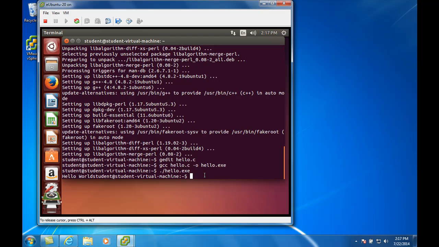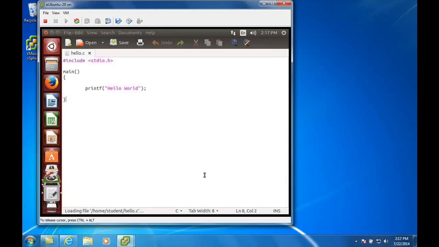If I hit my up arrow key, it'll get me back to the gedit hello.c. If I hit enter, this is going to open up my source code. So I've got my printf, opening paren, double quote. If I click within that double quote, in between the double quote and the H, I want to add a couple escape characters.